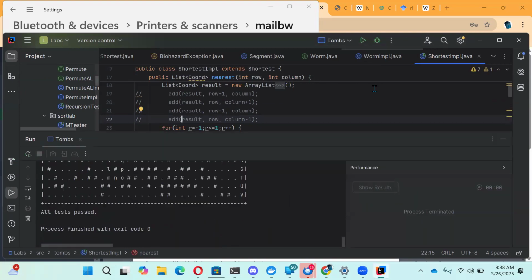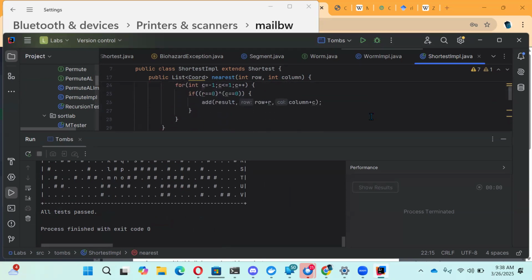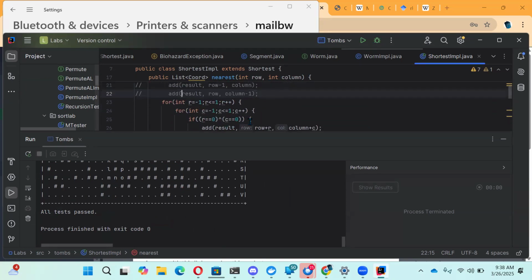All tests passed. Okay, so the logic I used in this loop, right, is I'm going from -1 to +1 on the row and the column. And I want an exclusive OR. One of them is 0, the other is not 0, but not both. You're all familiar with exclusive OR, right? Who's not familiar with exclusive OR? Okay, there's a couple of people.